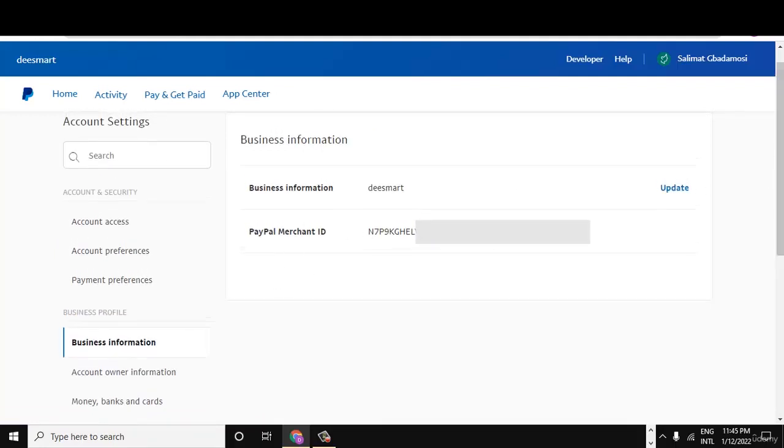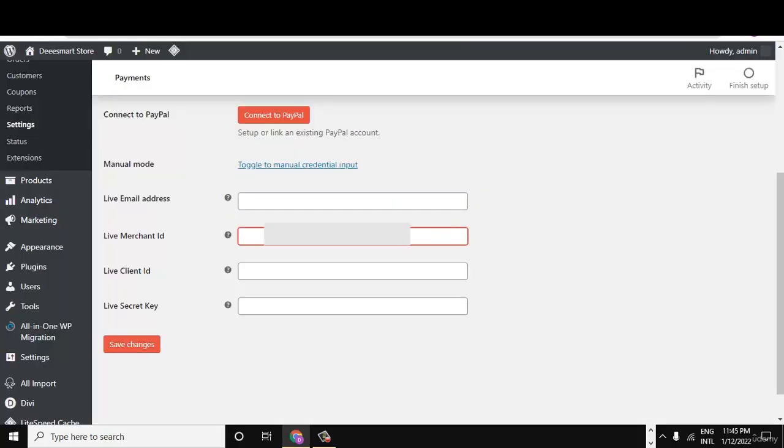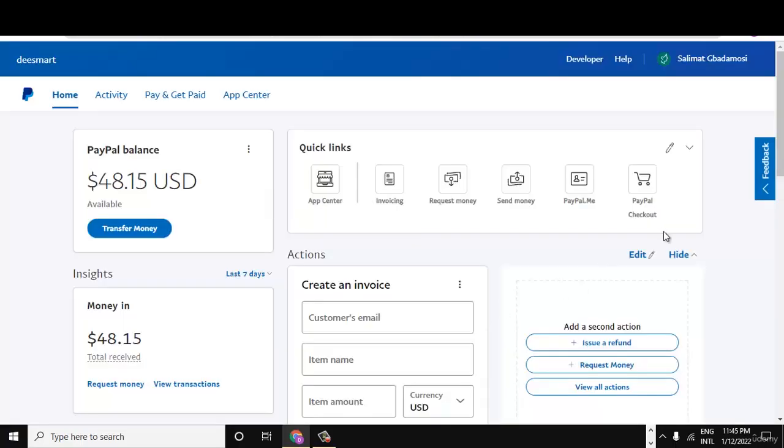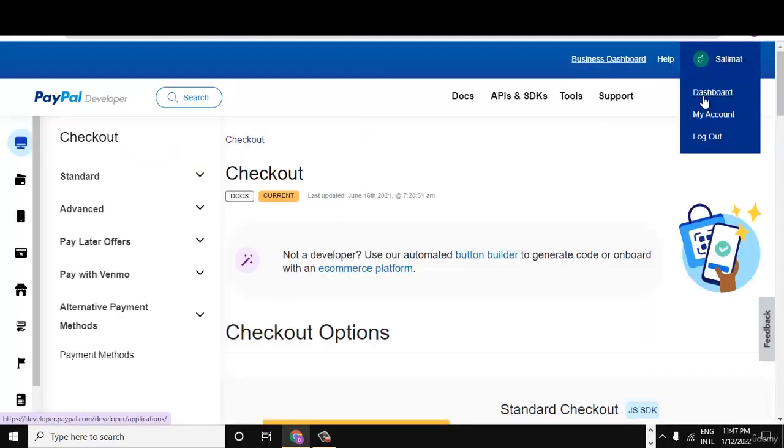Okay, this is my merchant ID. So I'll just copy the merchant ID. You insert the merchant ID. You input your PayPal email address. For us to get the client ID and the secret key, you go back to PayPal, click on developer, come to your profile, click on dashboard.